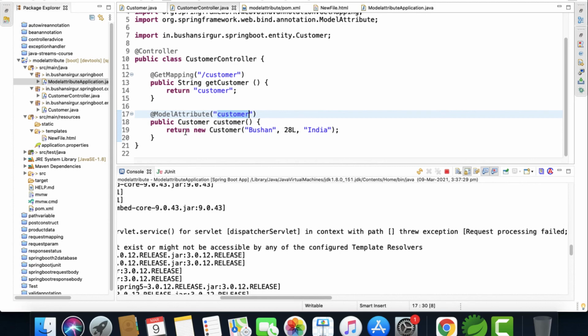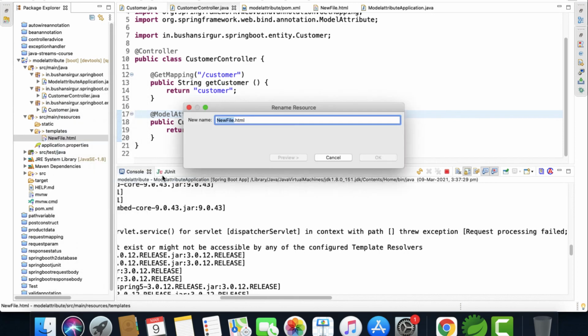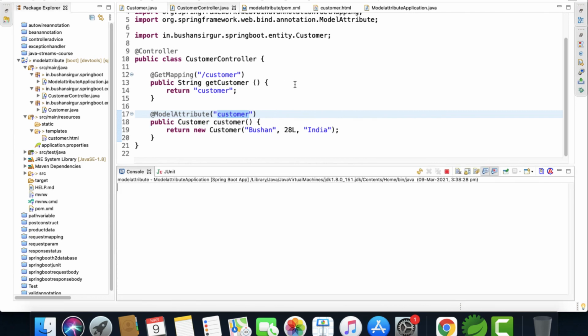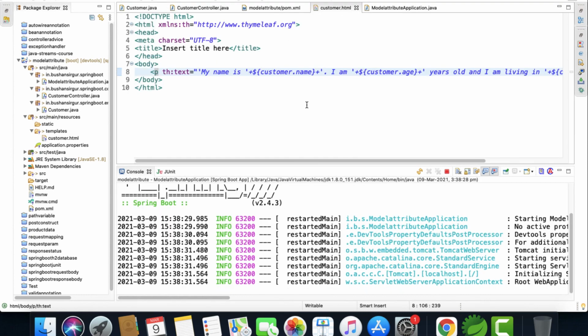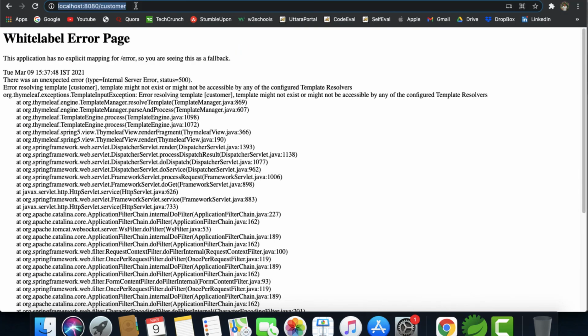Alright, so let's see what the problem is. So we have created, okay, this is a problem. We should actually rename this to customer. So let's rename this. Where is the refactor? Okay, rename this with customer. Click OK, and let's stop the server and restart it again. This time it should return the message. So let's go back and hit enter. You can see my name is Bhushan, I am 28 years old and I'm living in India.